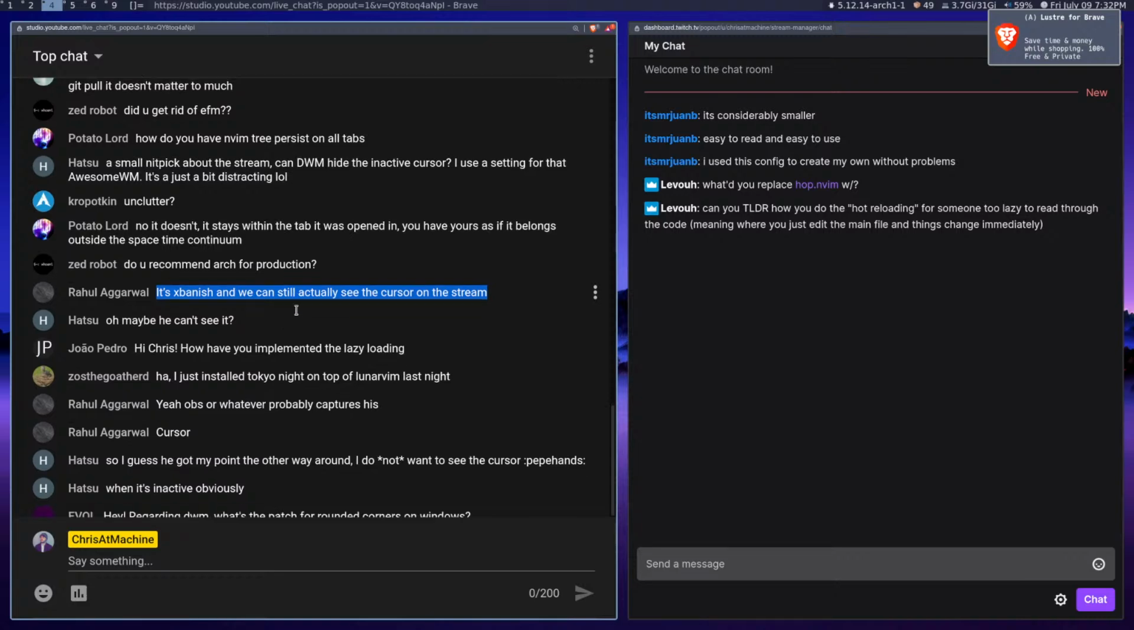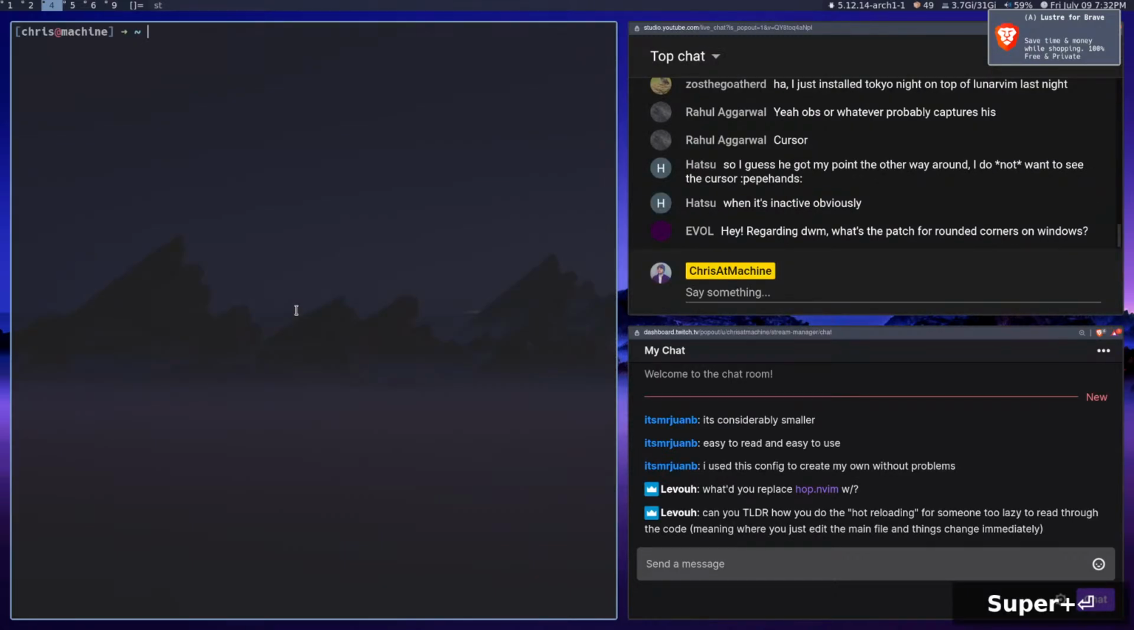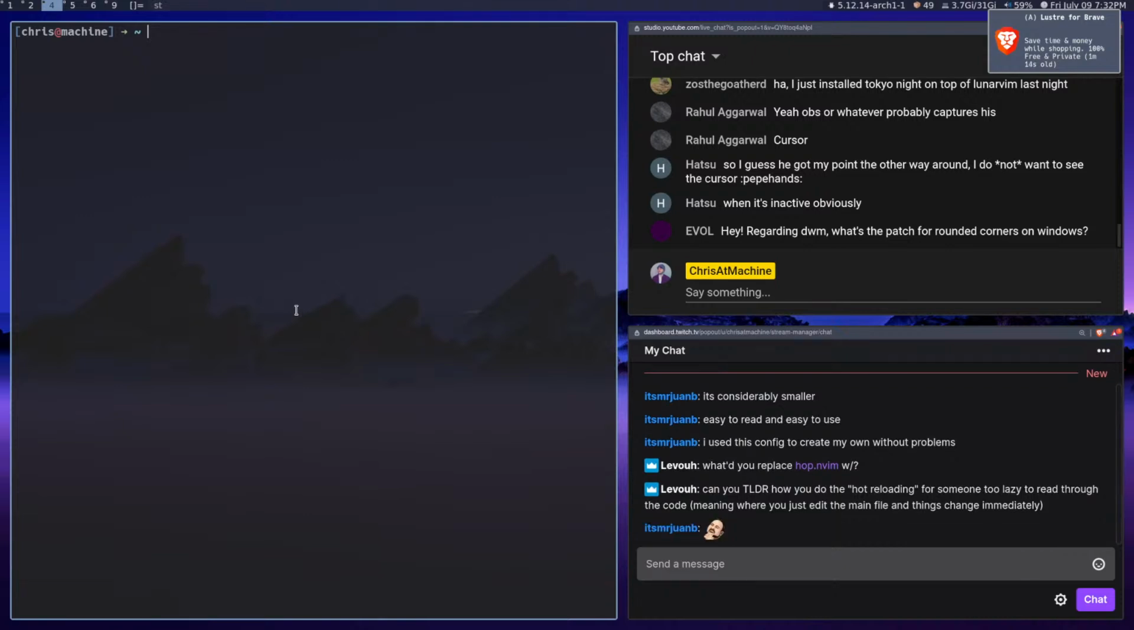You can still see the cursor on the stream? Right now you can see the, no, you can't. I'm looking at the stream from... wait, hold up, one second. I'm watching the stream on another thing. Wow, you guys can see the cursor. That's wild. I didn't even realize that.